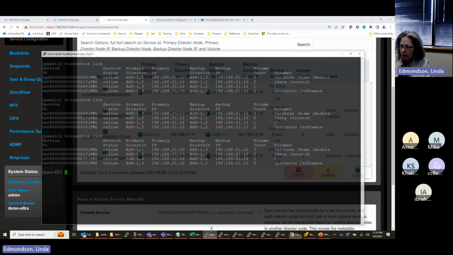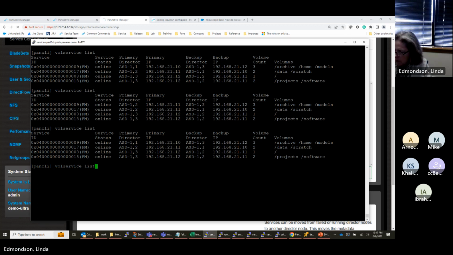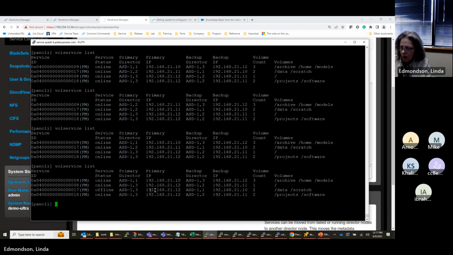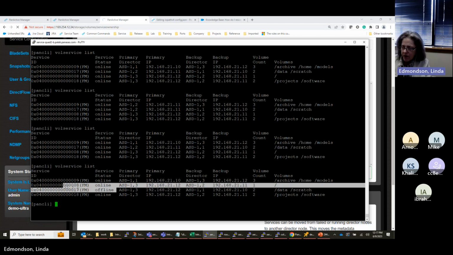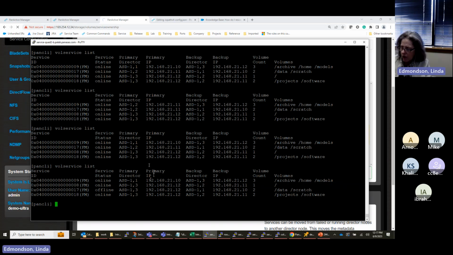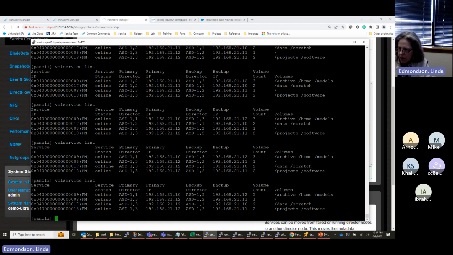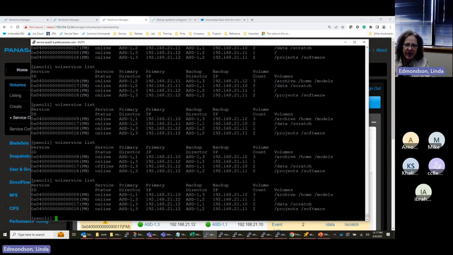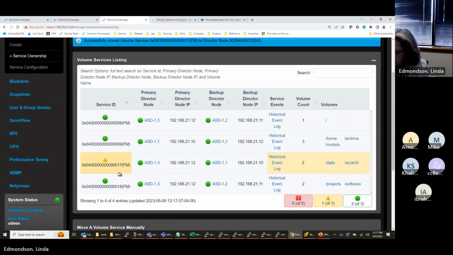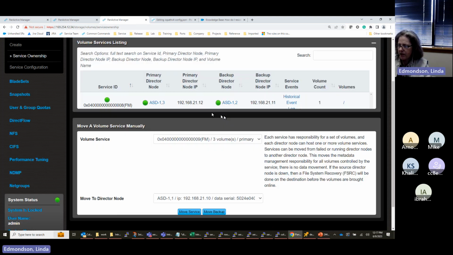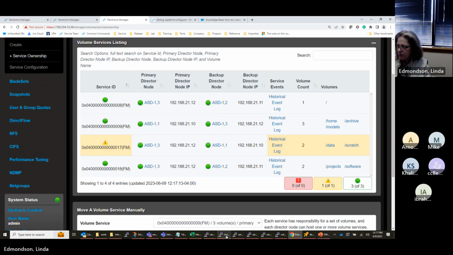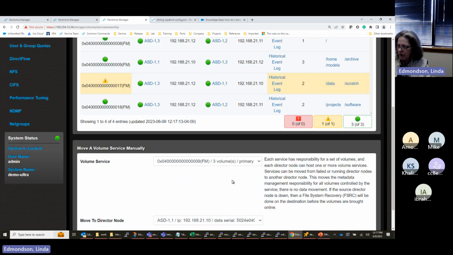Check PanFS. Oh, look. This volume is actually offline. And now it's back online. It was just offline for a second while it was being started up. Well, it hasn't updated yet. We didn't see that last time. And the GUI still hasn't updated.